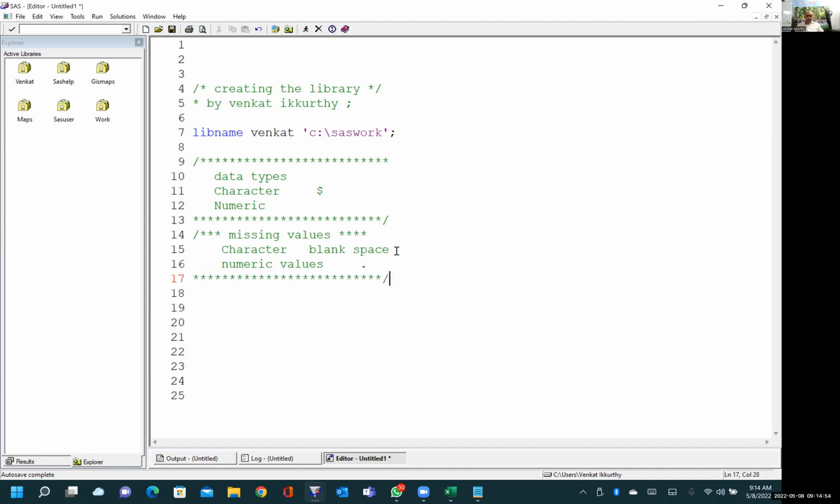Now I told you how to create comments. There are two types of data types. How to identify the data types: yes, this is the way I need to identify the data type. If the data is missing, generally we know how it deals with missing values. If the character value is missing, it is going to provide a blank space. If the numeric value is missing, it is going to provide a period. People call it a dot also.